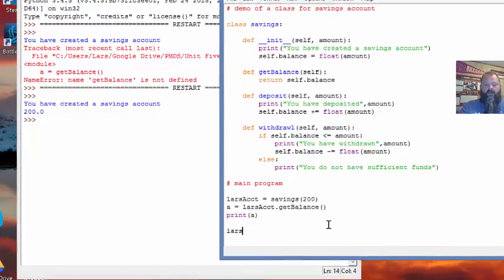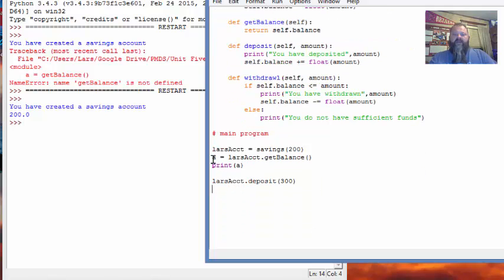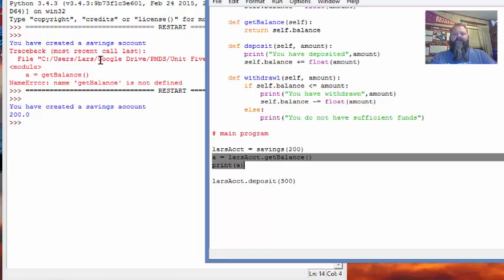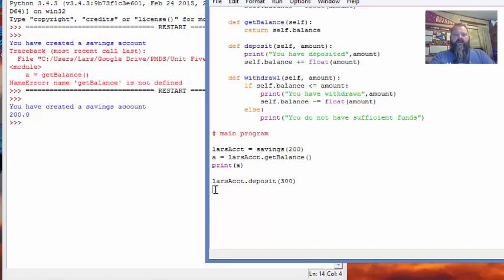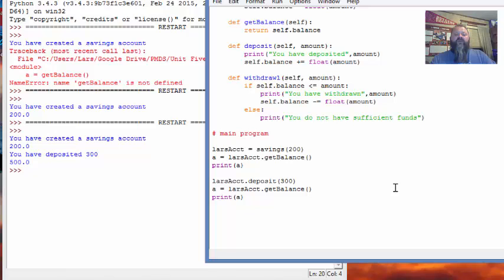So I can give myself some more money. Isn't this nice, this little world we have here where I can just give myself money anytime I want? I could say deposit 300 bucks for me, please. And then after I do that, I'm going to want to check the balance. So I'm going to just cheat a little and grab that section right over there and do it again. So let's see what we get. All right, I've created a savings account, 200. Then I deposit 300. And now I have a balance of 500.